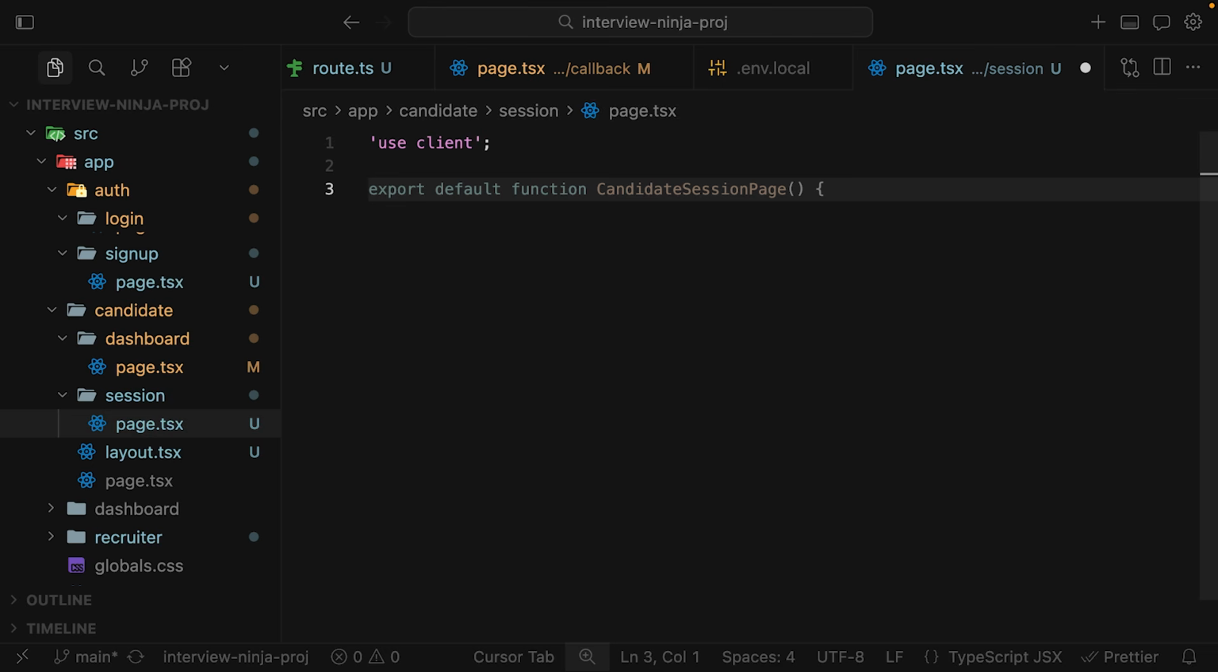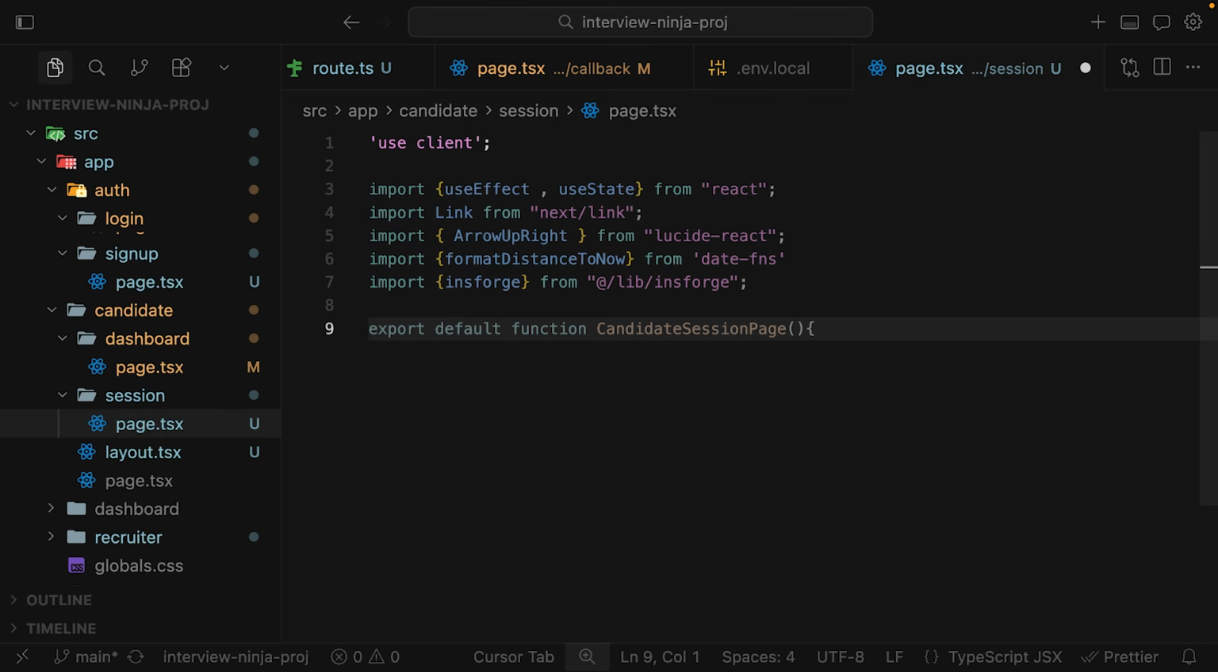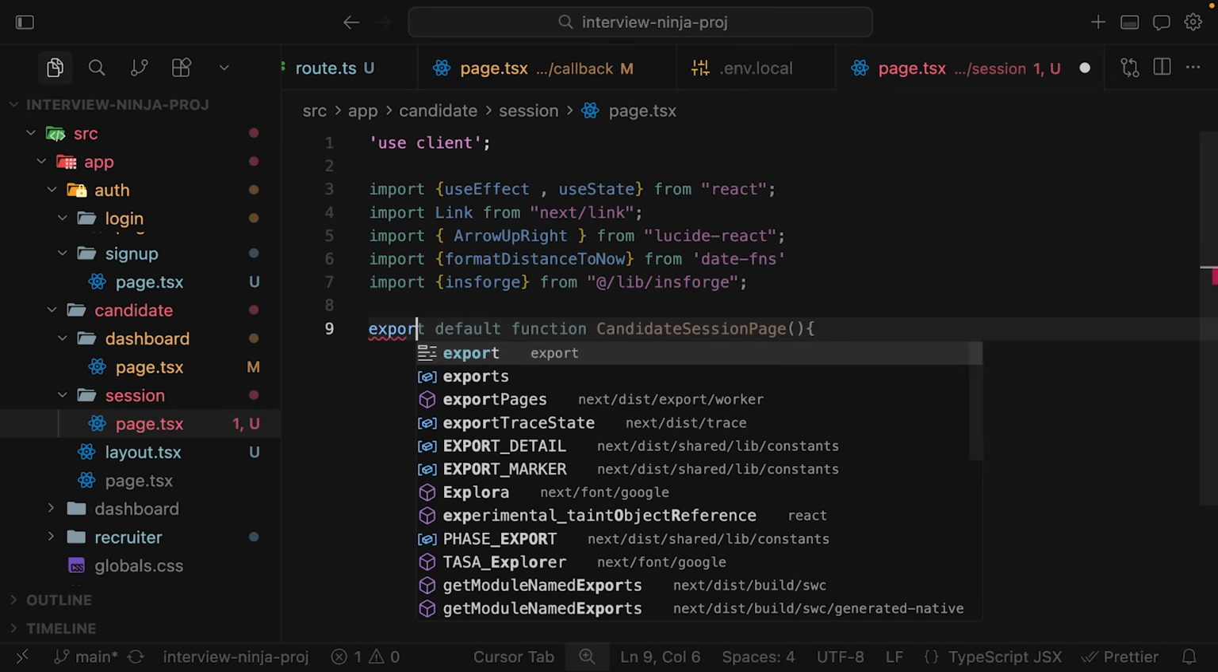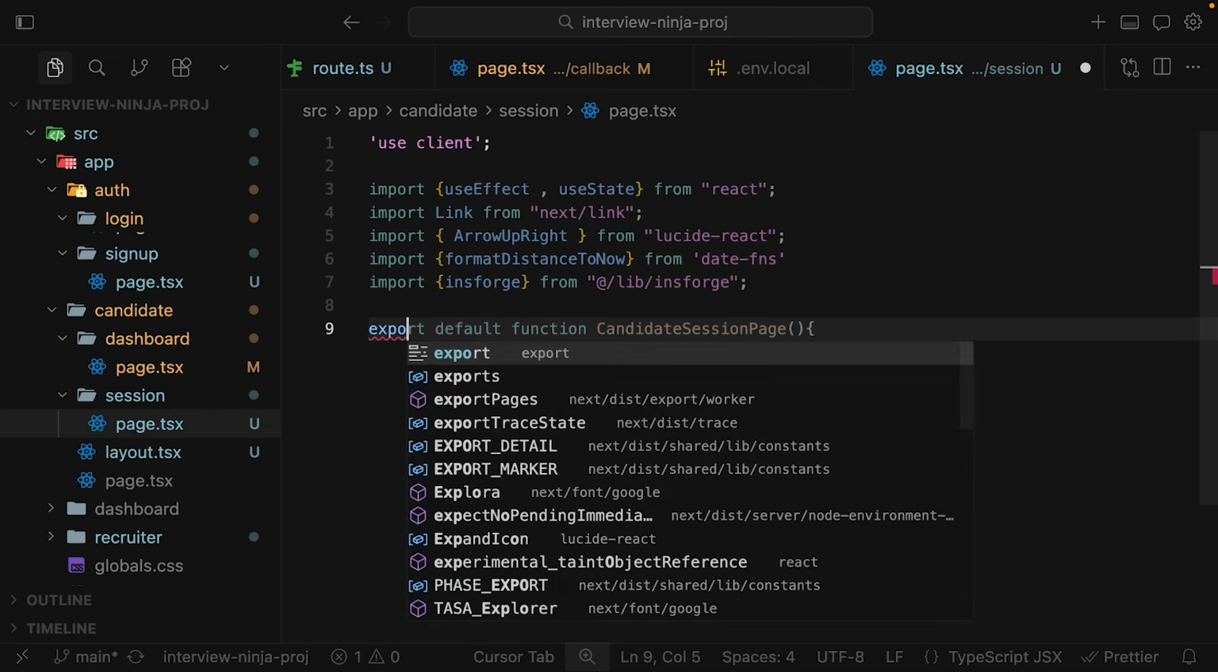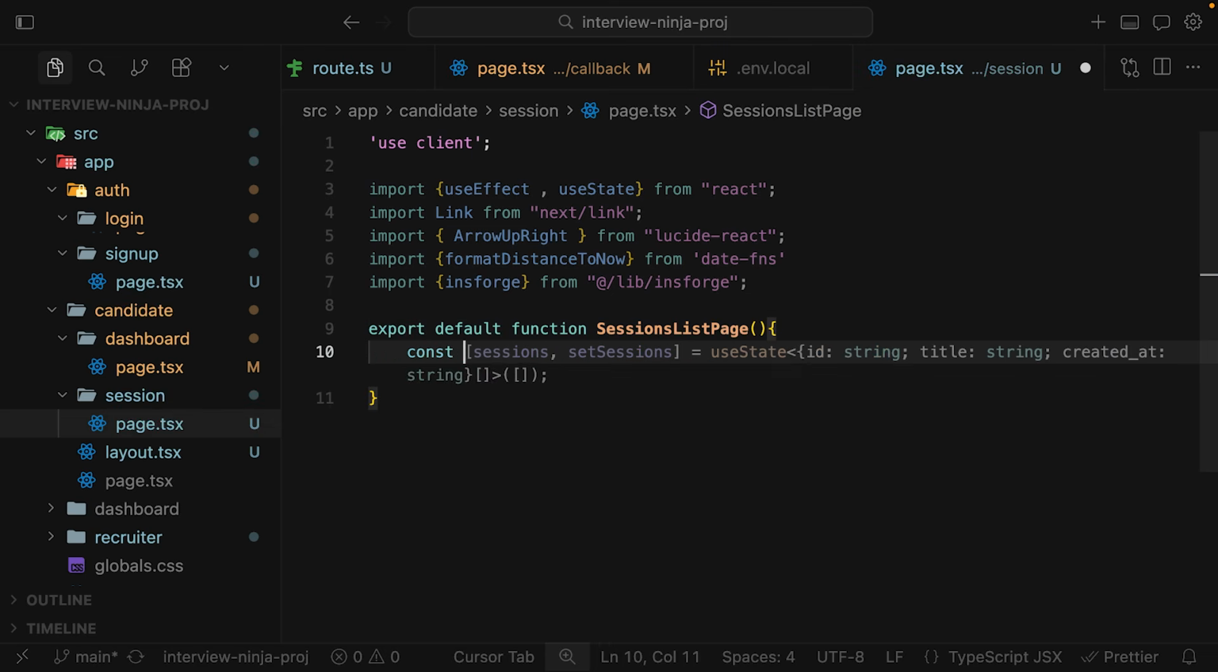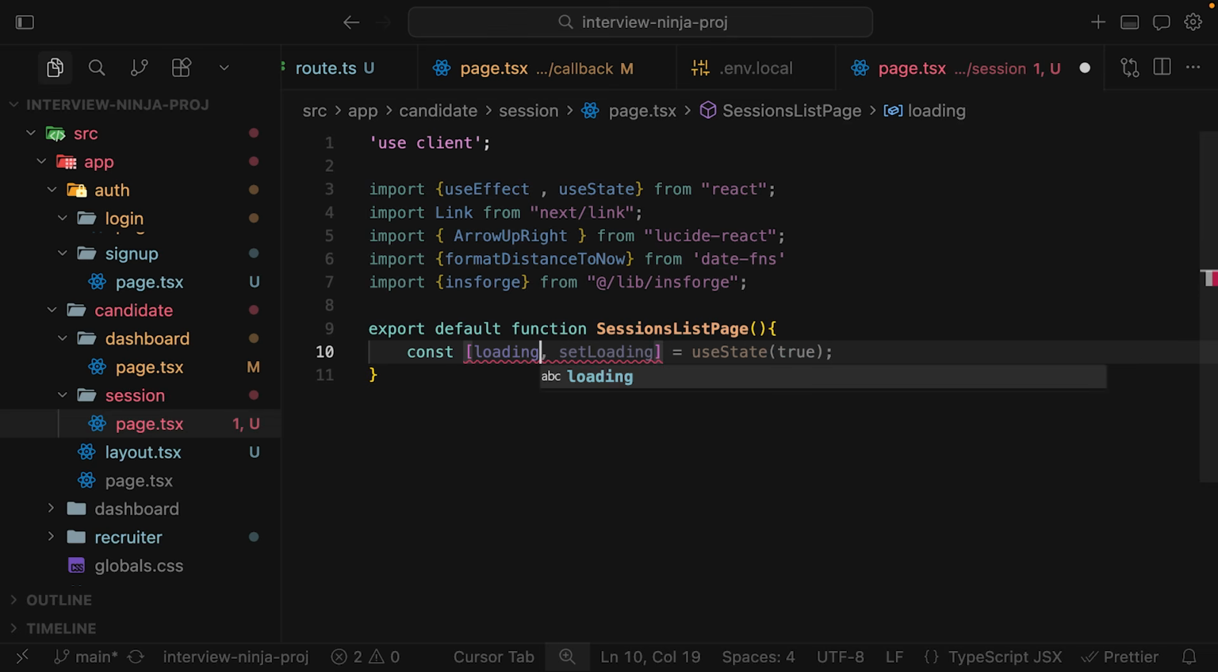Now add the imports. We need several things: useEffect and useState from React, Link from next/link, ArrowRight from lucide-react, formatDistanceToNow from date-fns, and insforge from @/lib/insforge. Use the @/ alias for all local imports rather than relative paths. This keeps the imports clean as the project grows. Define the component, export default function SessionsListPage.